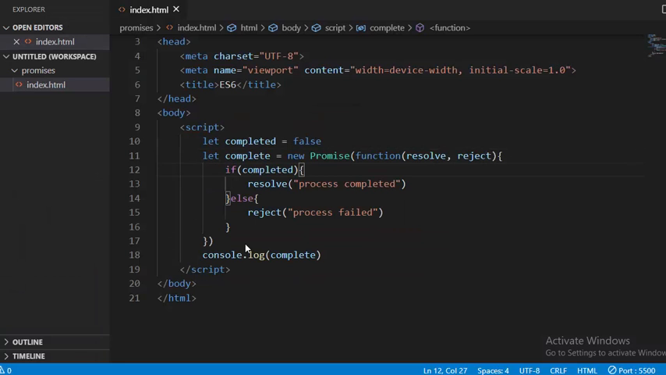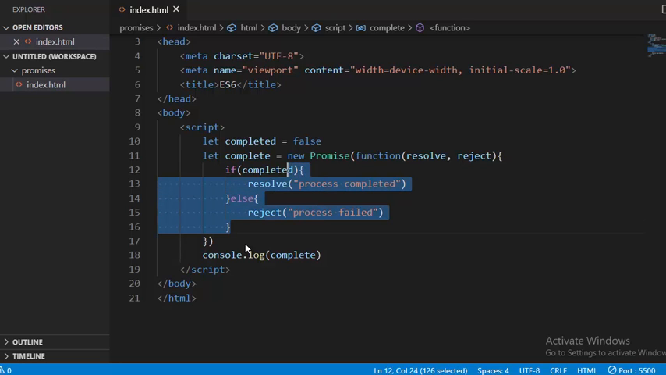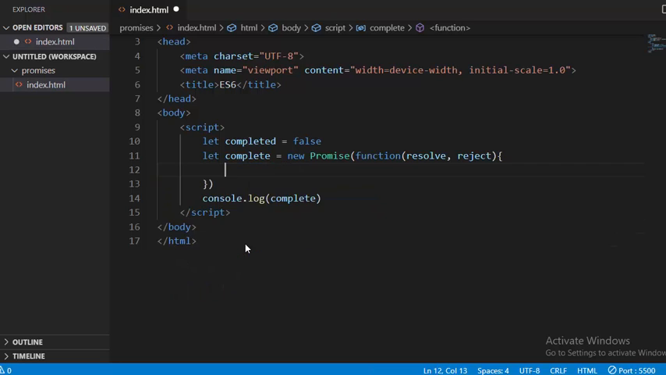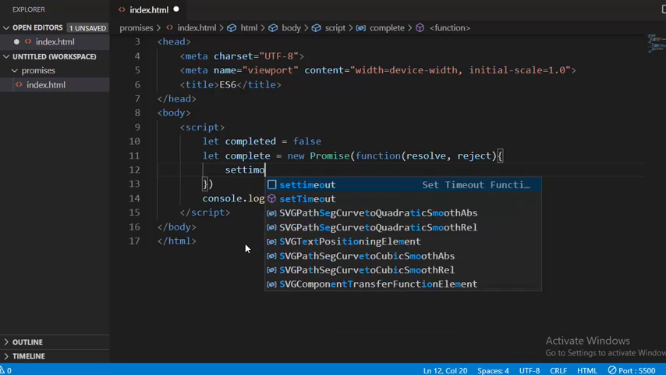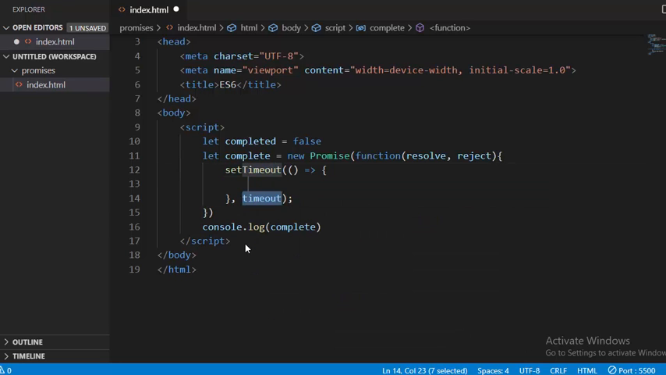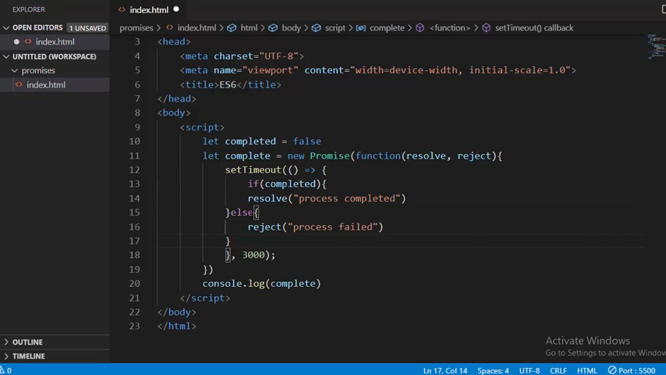So I told you that the promise has three states: pending, fulfilled, and rejected. But where is the pending? I'll show you now. Let me just cut this out, and I'm going to declare a setTimeout. So I say setTimeout, and we're going to pass this inside the setTimeout after 3 seconds.